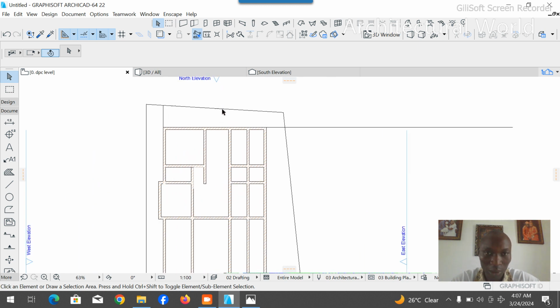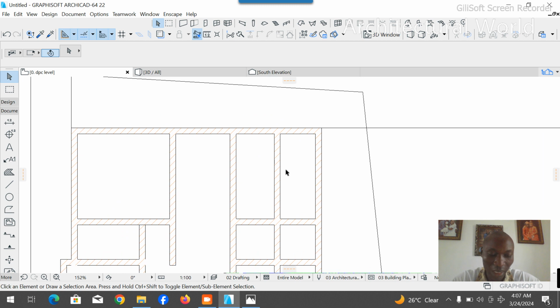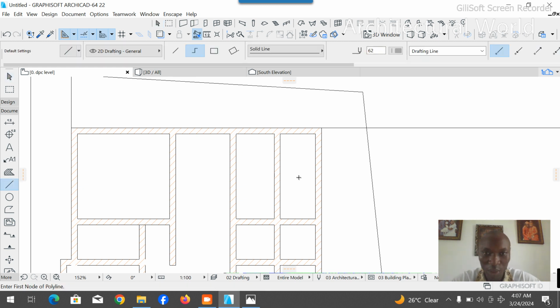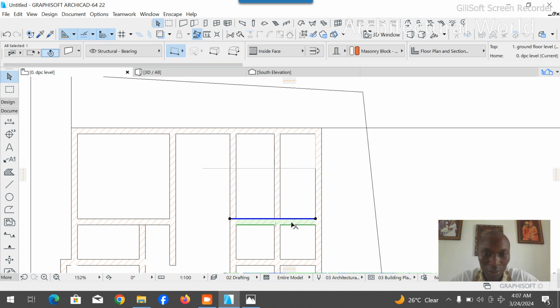Okay, let's work this first. Let's take this off. Always remember to delete all the lines you created. So let's work this toilet to be 1.3 meter. Let's come this way. 1.3 meter. Okay, so let's bring this here to match here.